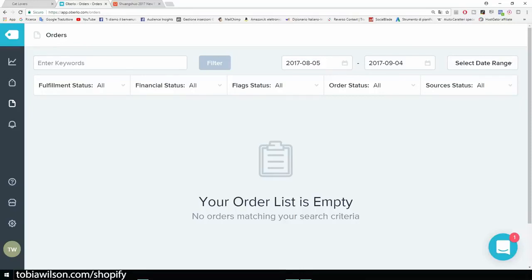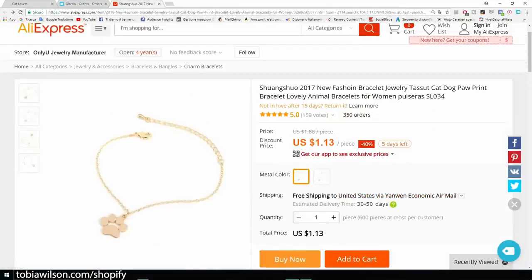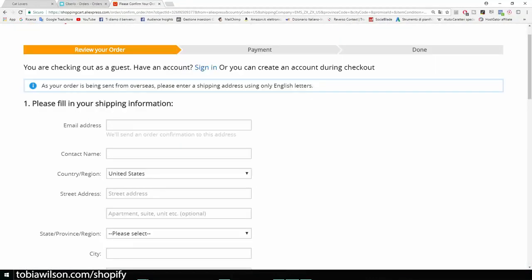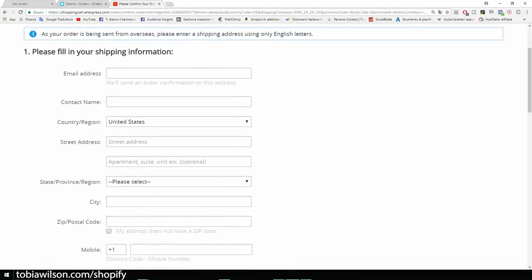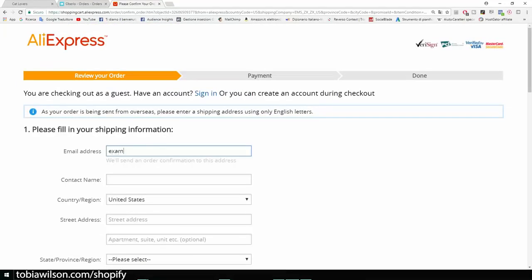So what Oberlo does is go on AliExpress on the product that the customer has ordered, and then we can click buy now. Obviously, you can do everything manually if you want, but Oberlo fills in the information automatically for you. So I highly recommend to use it. Right now I'm going to do it manually and use an example.